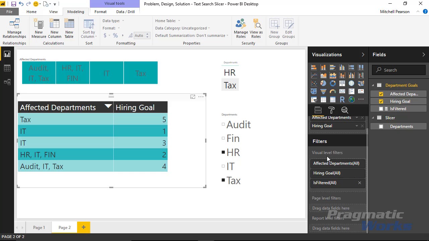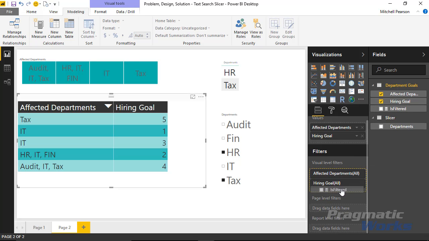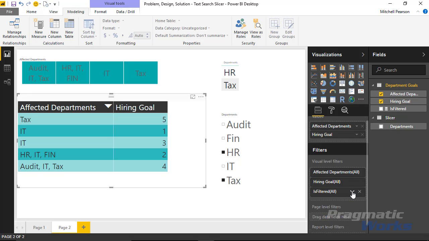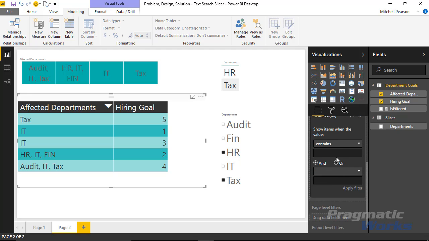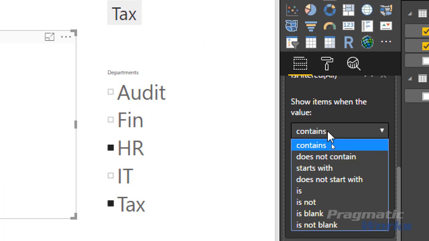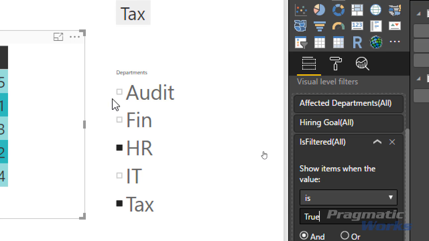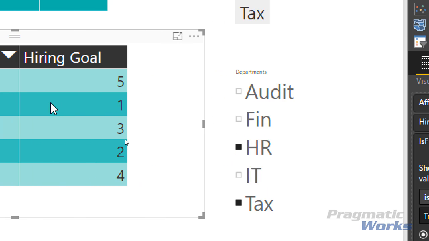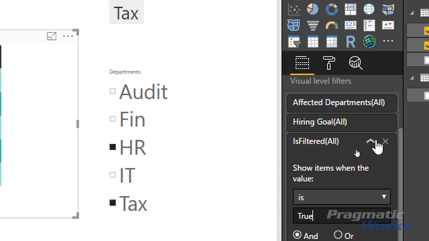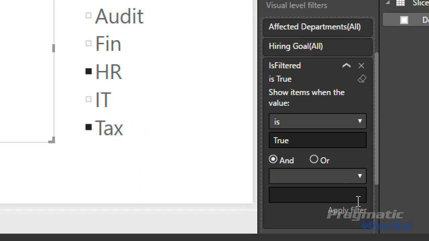And in my visual level filters, if it didn't exist already, which it does because I had it in the table, I would take my isFiltered calculated measure and drag that into the visual level filters here. All right, so I'm going to drag it and add it to my visual level filters. Then I'll expand it. And then I want to say, if it is true, so if the value of that row isFiltered is true, then we want to display it and show it in the table. All right, so I'm going to apply filter, then we'll zoom back out.